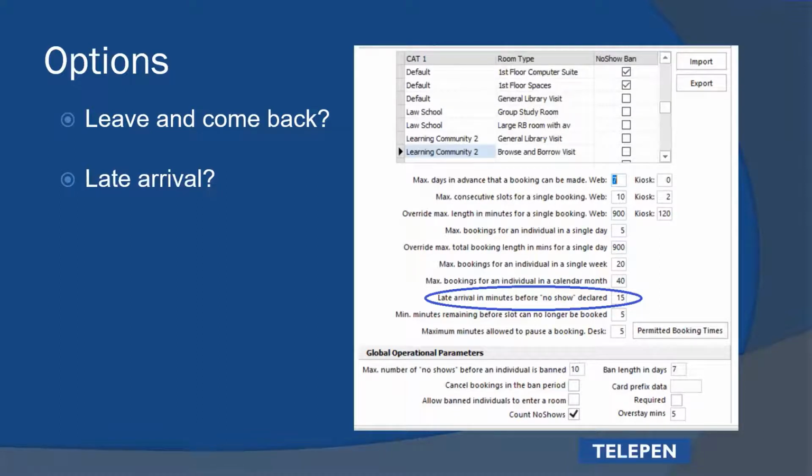Is there a grace period? You can set this by the minute, so it might be that you want people to turn up within a set period of time. You might want to say you've got to arrive within 5 minutes or 15 minutes, or your booking then lapses, or you might want to make that unlimited so they can turn up at any point throughout their booking. And this would relate probably to how long your booking periods are and how flexible you want to be with the students.